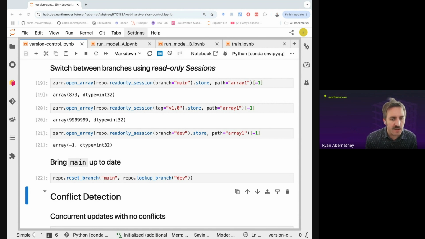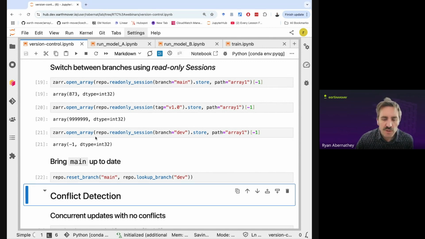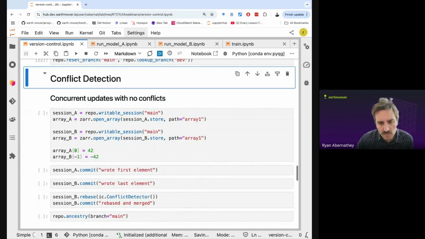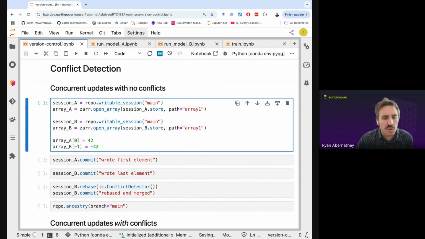If you've ever used Git, you know that Git has a very sophisticated mechanism for preventing you from accidentally creating conflicts or invalid updates to your code. And Icechunk does the same for your data while trying to help you merge and reconcile changes that come from different places. And so to do this conflict detection, we now have to simulate multiple different users who are interacting with the data at the same time.